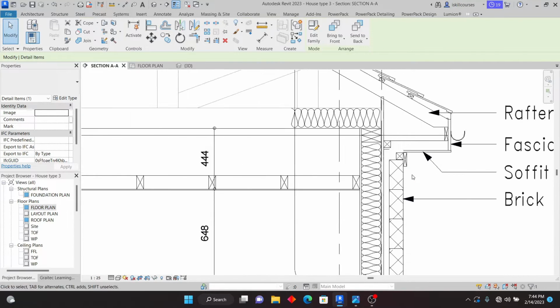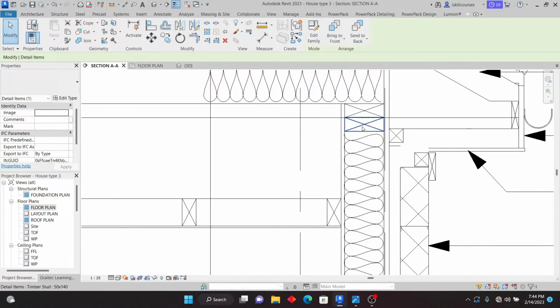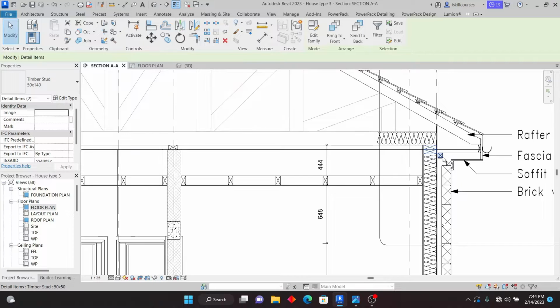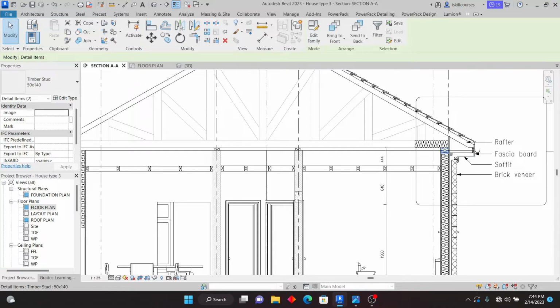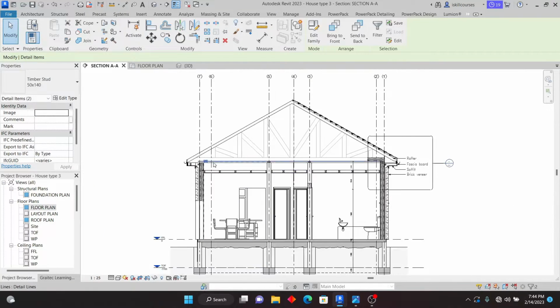Do we need to place this one here? Okay, we have 2 components, this one and this one. So I'll select on that one, hold Control, select on that one, then hold Control and drag it. I just want to drag those 2 components, at the end there.